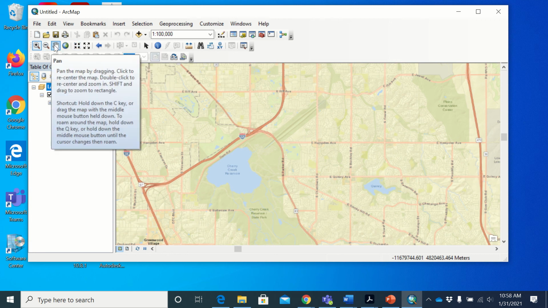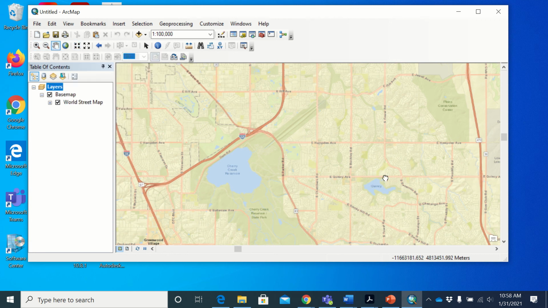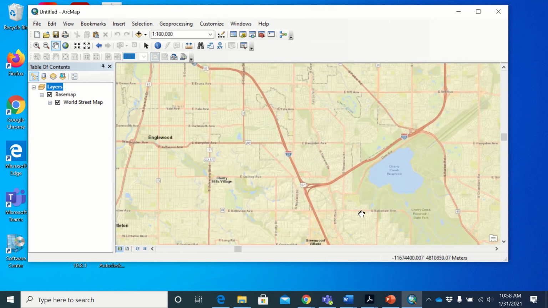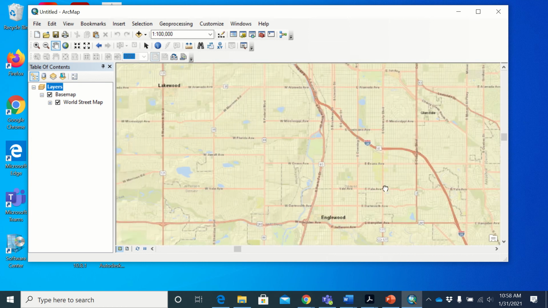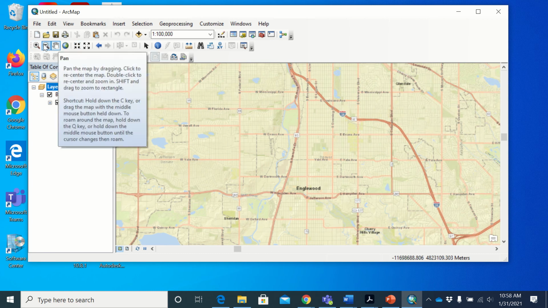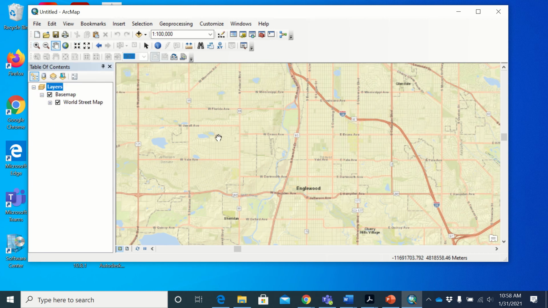Then we have the pan tool. So we can basically move the map and go to different parts of the map using this pan tool, which is very effective. I will talk more about these other tools like the selection tool, identify, and so on later. But for now, you just learned how to navigate through the map.